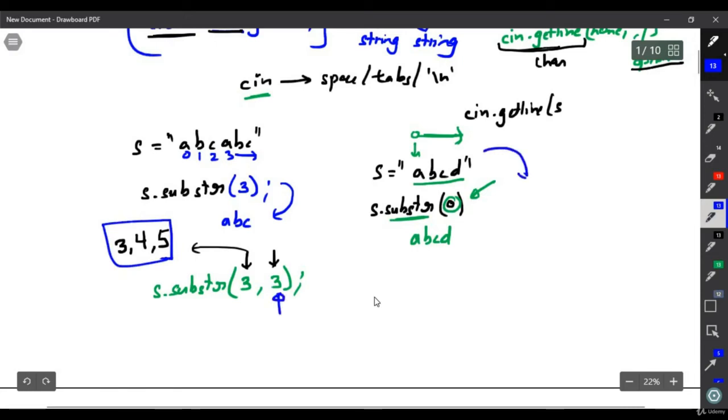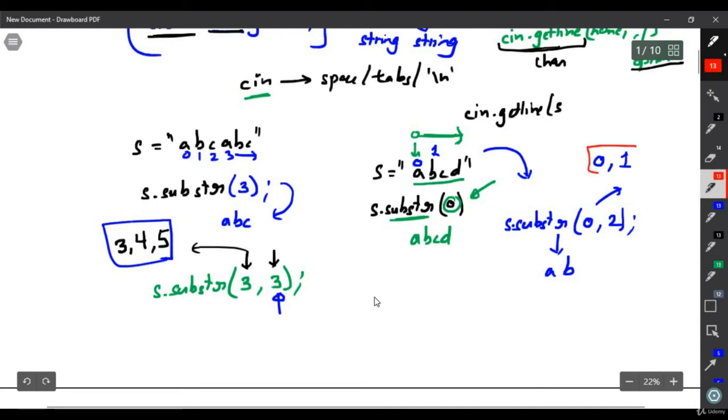Now for example, if you call the function s.substr, start giving me characters starting from index 0 and give me 2 characters. So the output of this line will be AB, because this is the 0 character, this is the 1 character. So it will give you the character present at index 0 and the character present at index 1, because I have to give only 2 characters, since the length is 2. So AB will be my output.